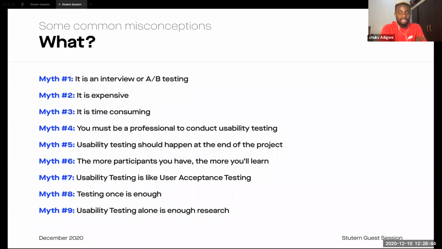So the advice here is you should take usability testing as an iterative process. You should test as early as possible. And I'm going to be talking about this later on: when is the right time to test, when we can test, and why we shouldn't wait until the end of a project to test. The sixth one is: the more participants you have, the more you learn.